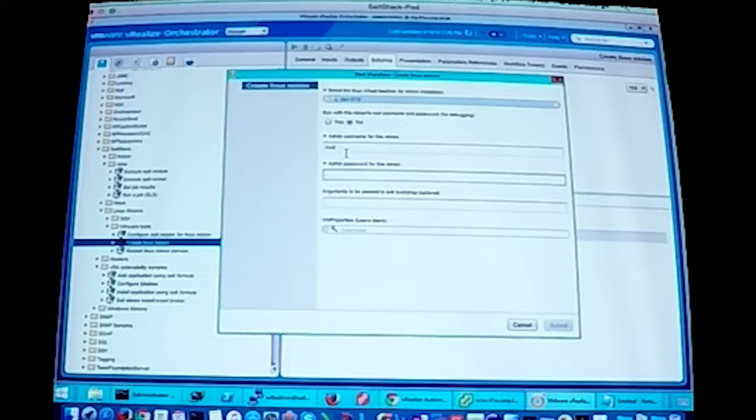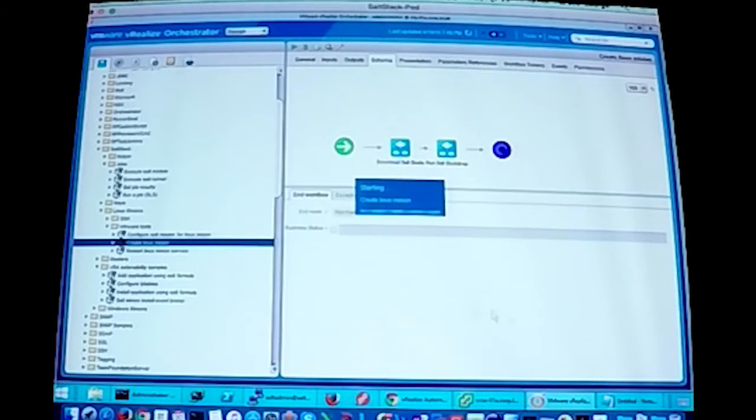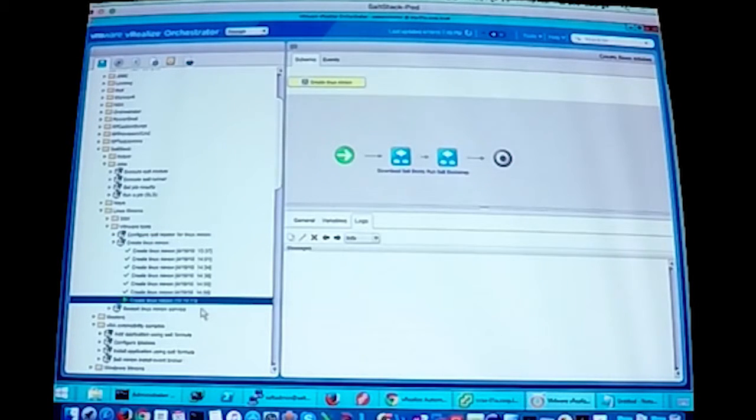And I'm just putting in the root password. No arguments are needed here. And I'm just going to run this right now. And this will go out and start installing and configuring the minion.